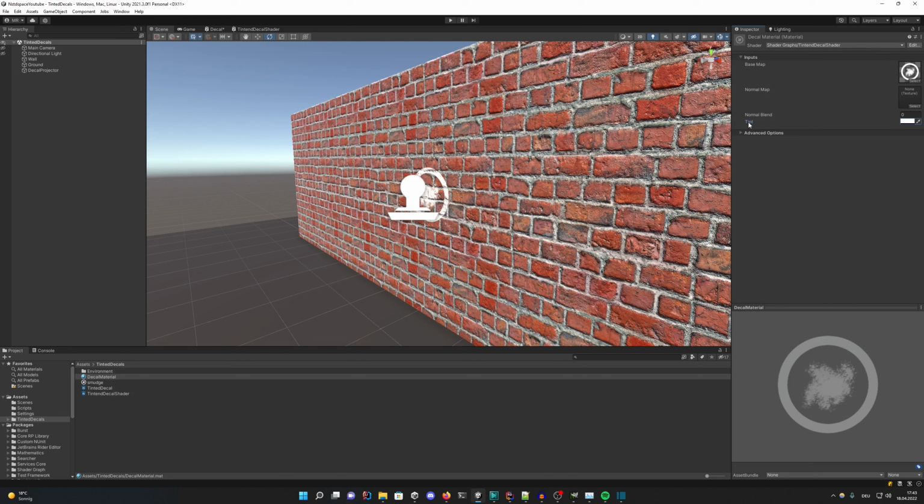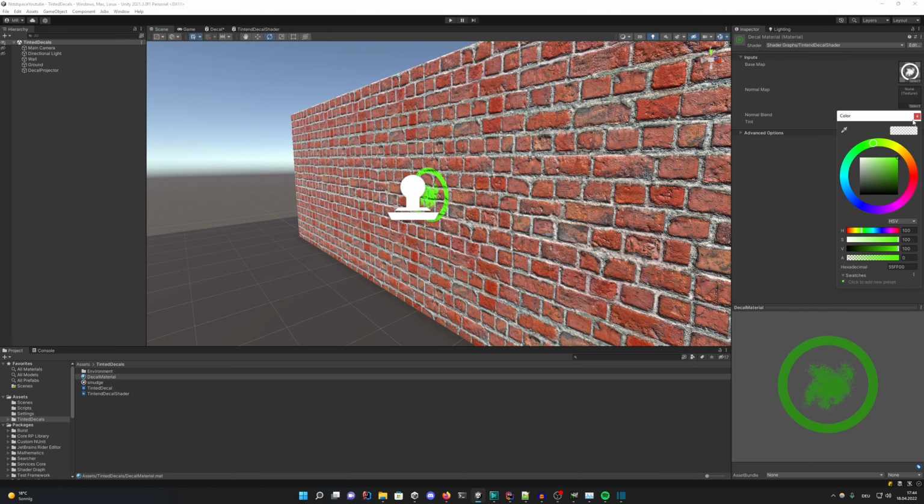As you can see, we have a new field in the shader called Tint, which is just a color. So if you press on it, the color picker opens. Let's change it to green for now. As you can see, the decal is now green.